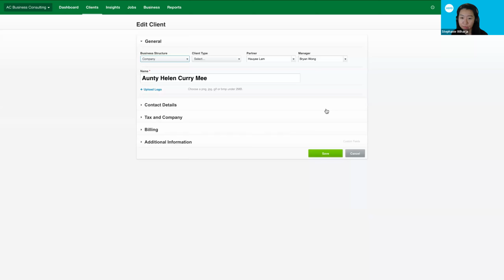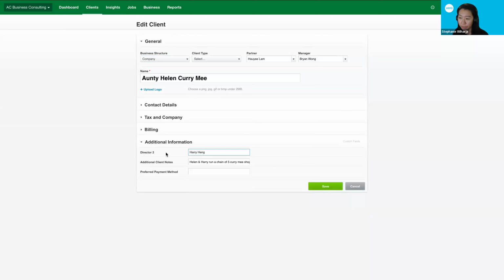We can add a custom field to capture any information you like to hold on a client, such as director to or additional client notes. So we click the additional information. We have director to, for example, or additional client notes. Custom fields allow you to store additional data against various places in XPM, and we can create reports based on and filter off this field.